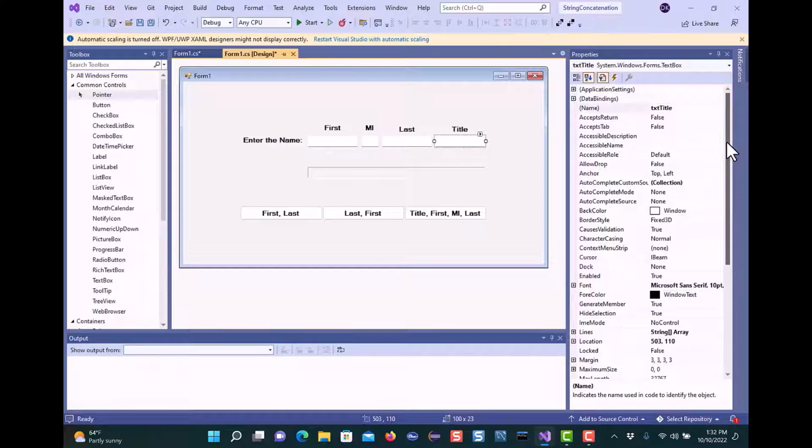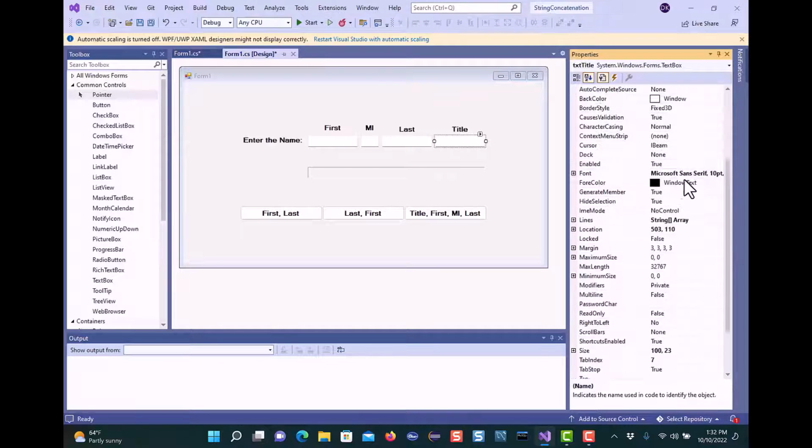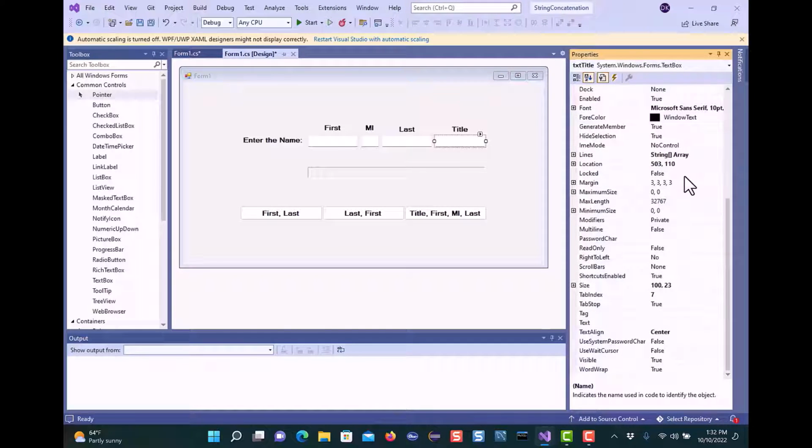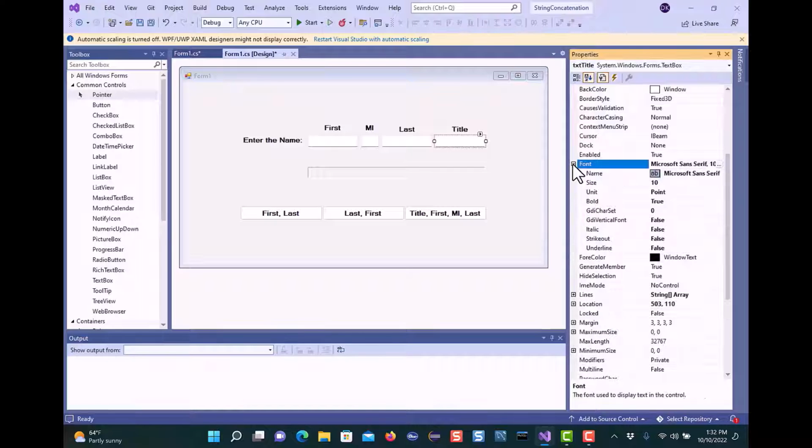I did adjust the fonts on these so they can be seen. I've got them all set to bold so they appear a little bit better, and I've set the size to 10 so we'll be able to see the names. I made that consistent across the board.